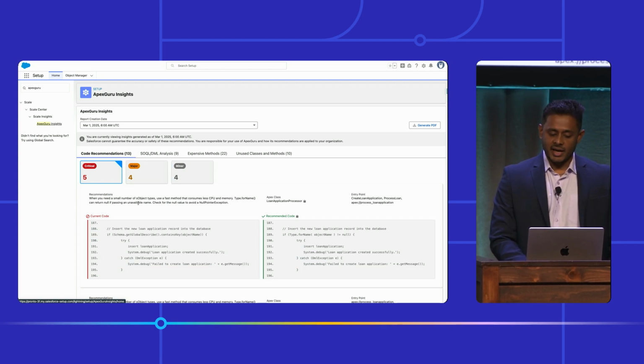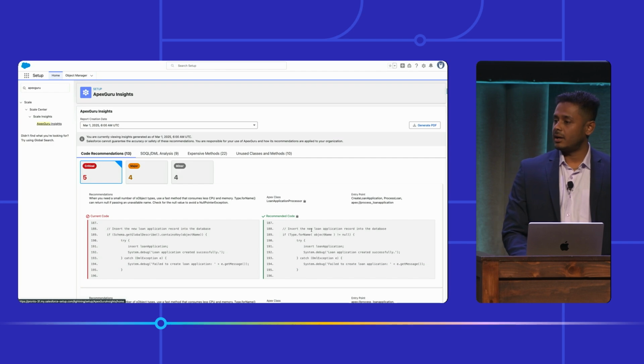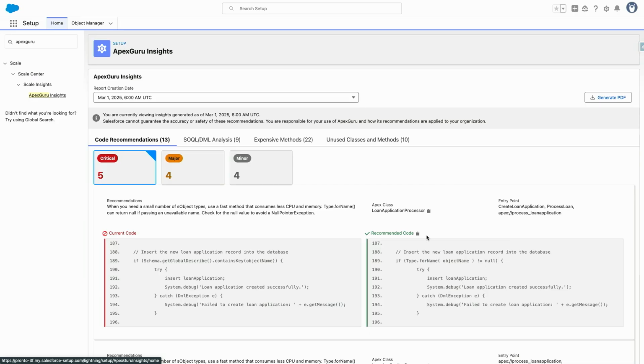It identifies the recommendation, the bad code, the Apex class, the entry point, and the recommended code, making it much easier for the developers to update it. There's also a copy-paste functionality. Right now, ApexGuru gives a weekly insight report, but in upcoming releases, we are also going to work towards the on-demand generation of it, which means the time you need the report, you can get the report.